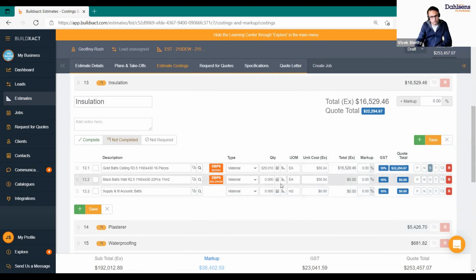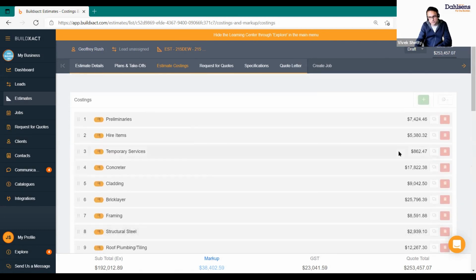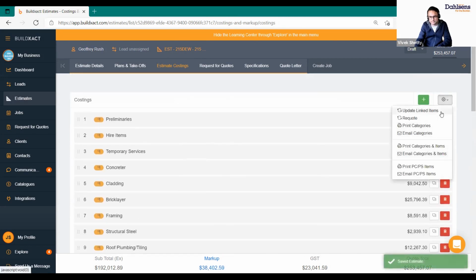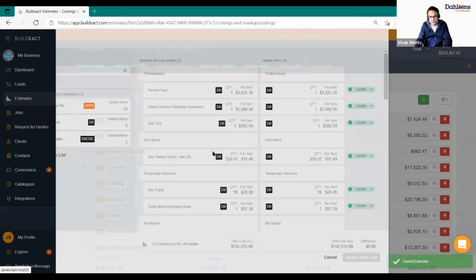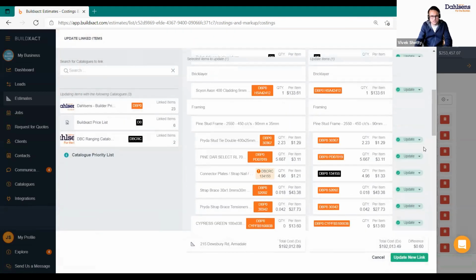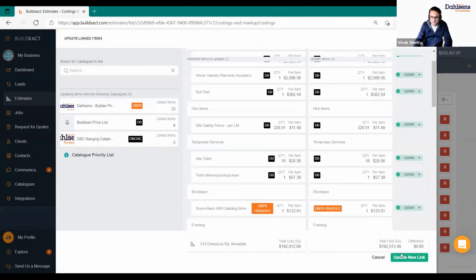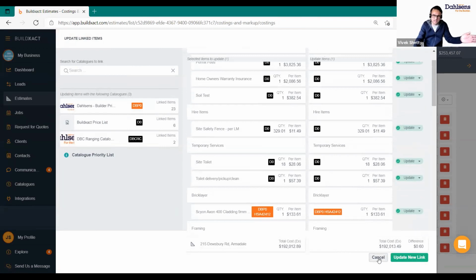If you don't want to go one by one, obviously you can use the update linked item section that I showed before and relink your estimates. Now, this is a new screen, guys. There's a bit of work being done. If you see any issues with that, please let Buildxact know. They'll sort it as soon as they can. And also, like I said, if you have any questions about this, their support team will be happy to help you out with their answers.